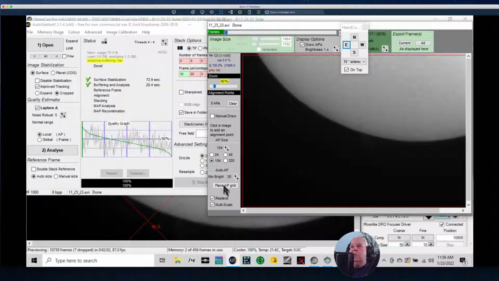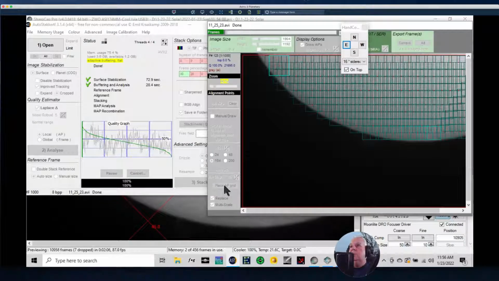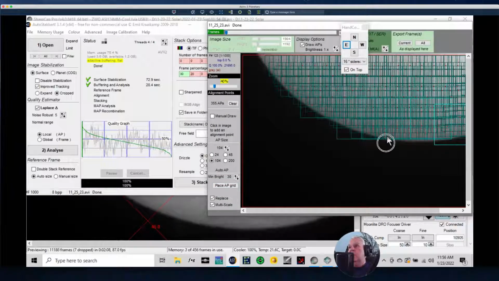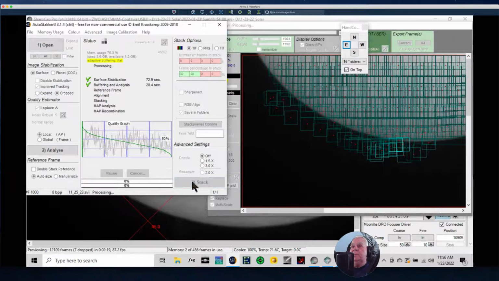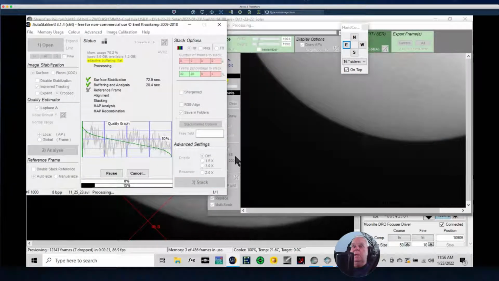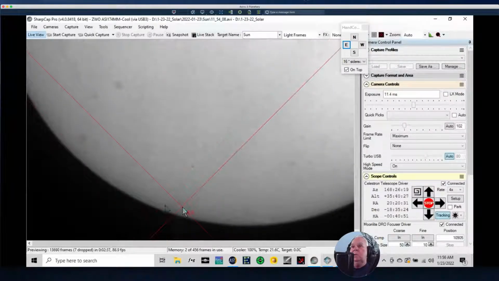I'm going to set it to 104, which is what I typically use for the sun. I'm going to add a few out here because I know that activity is going on out here. And I'm going to stack. So this too is going to take a few minutes. And while it's stacking, it's going through its routine. Let's go back and see our sun. We might as well knock off another 1000.